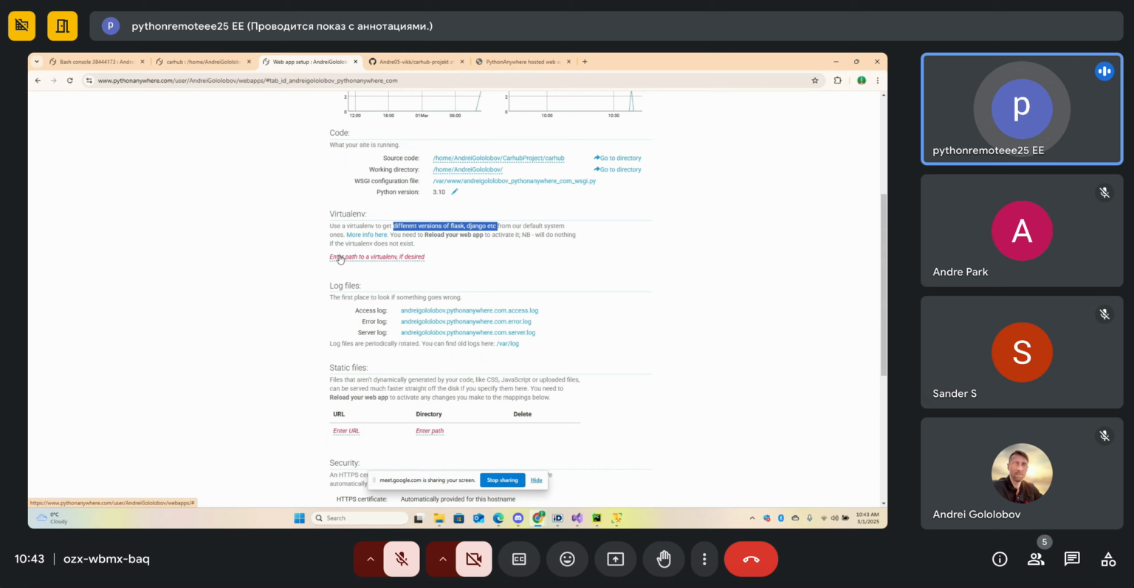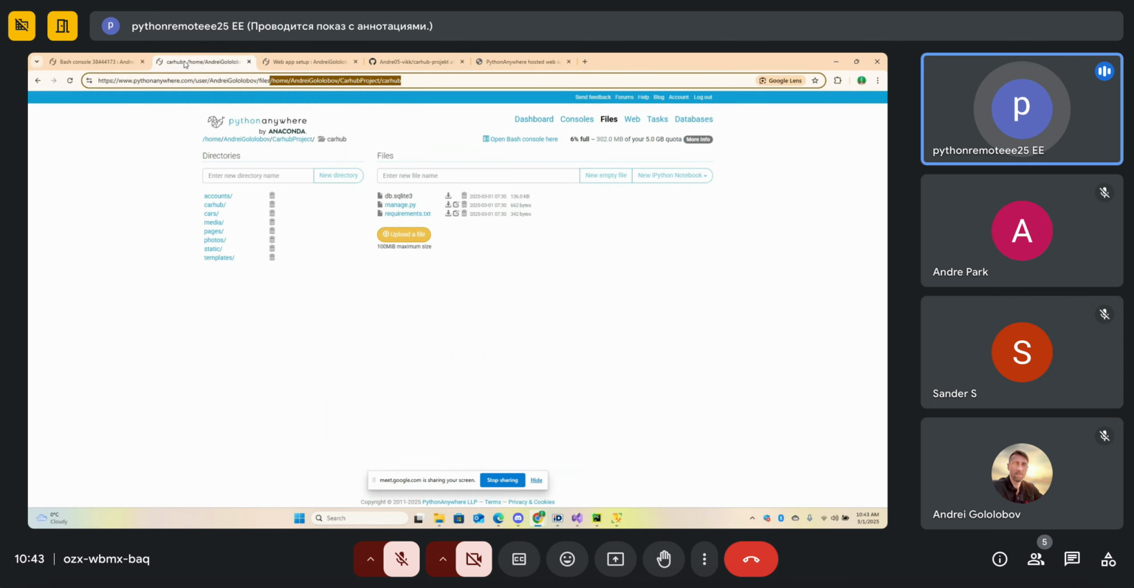And now we need to point this project to the virtual environment, because the project does not know where the virtual environment is until you point it there. So: enter path to virtual environment, if desired. And the path to the virtual environment, let's check it. I think it's coming from here.